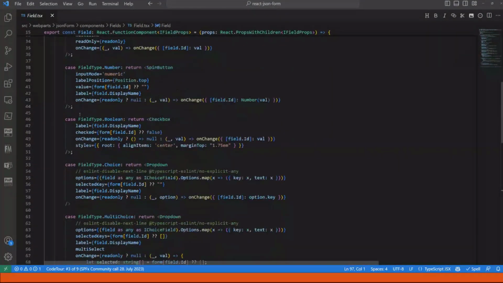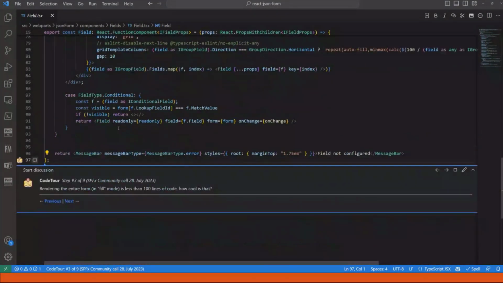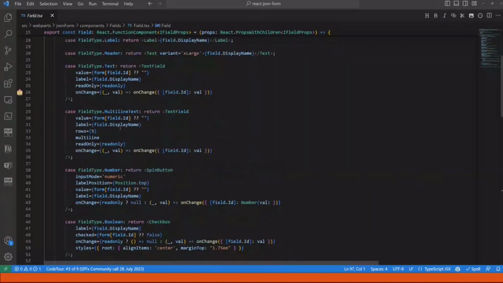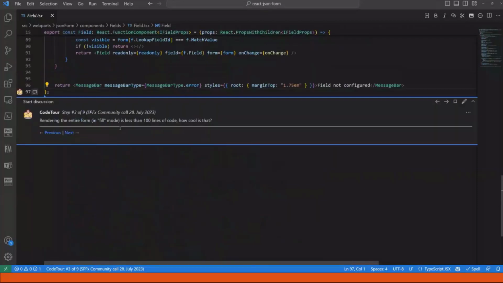So the entire rendering of the form when it is in fill mode is less than 100 lines of code. When I started working on this project, I was imagining it being several thousand lines of code. So I was quite surprised when I looked over it and saw there was 97 lines of code.